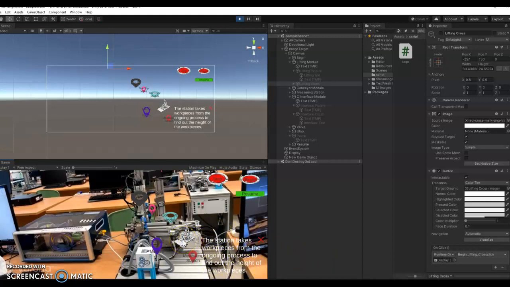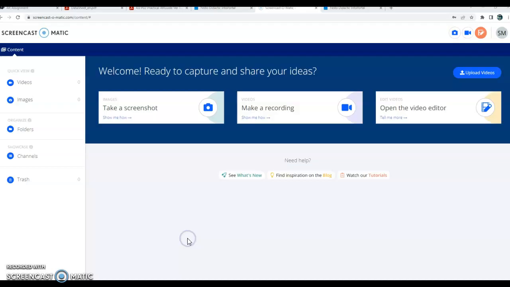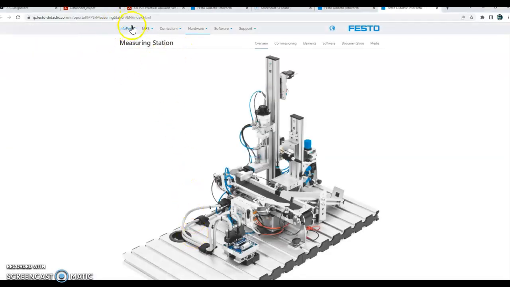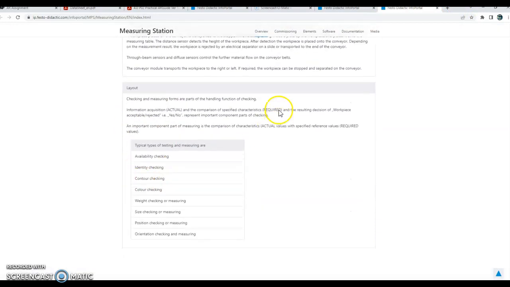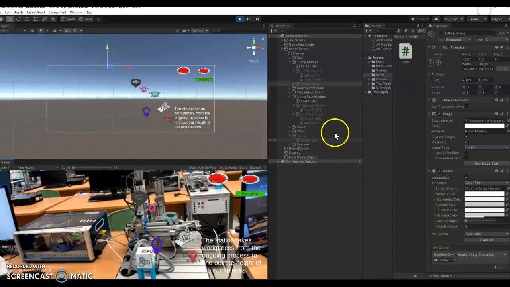As we press one of the pictures, for example the measuring station, it's a hyperlink that brings us to the measuring station overview, where it contains the function and its layout. There's also the infographic.